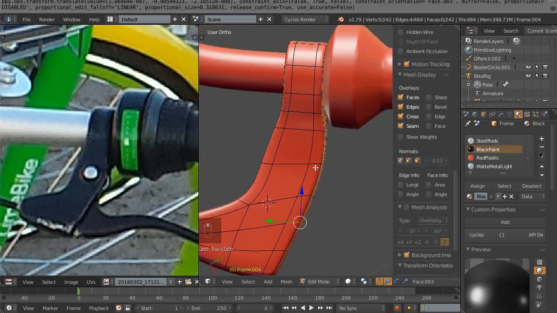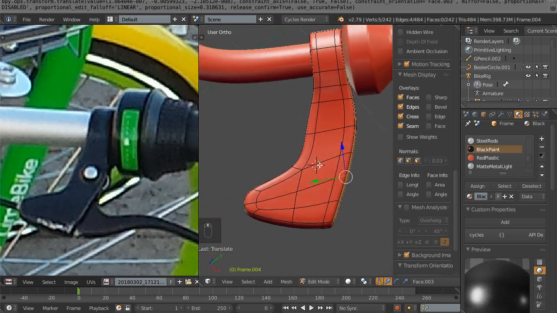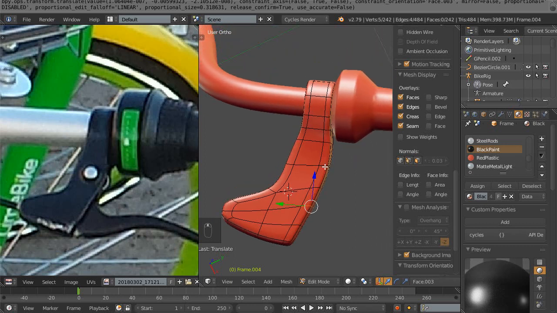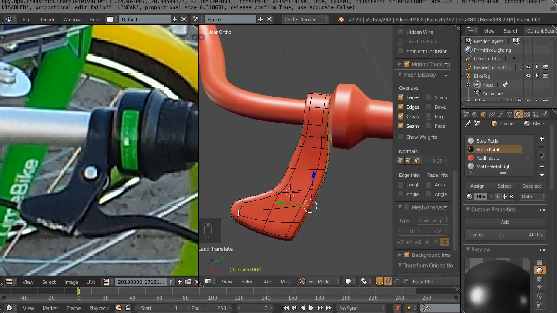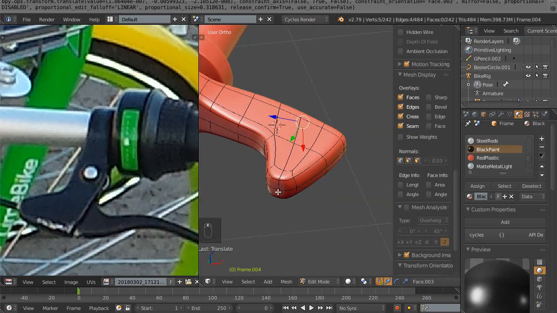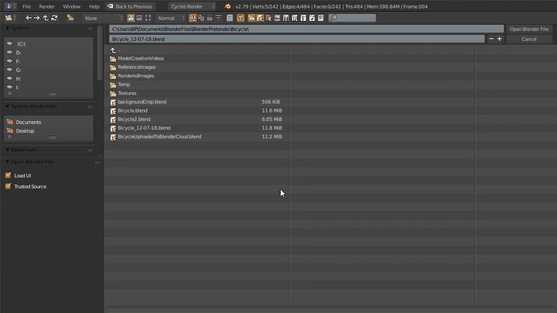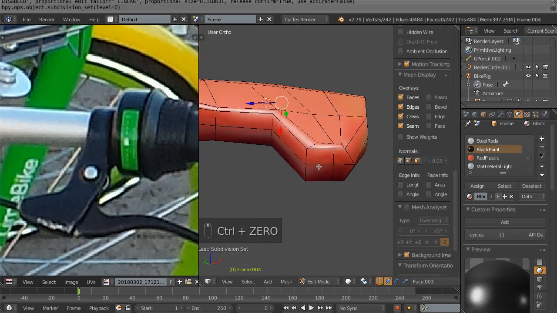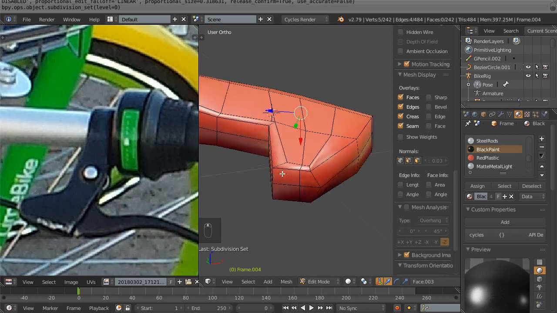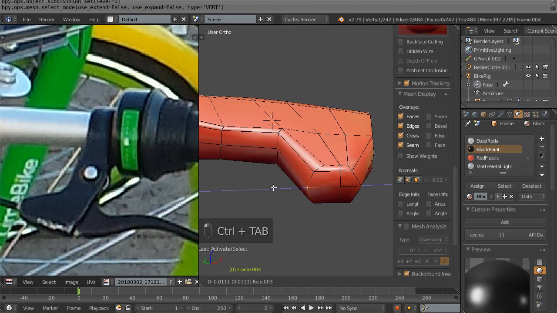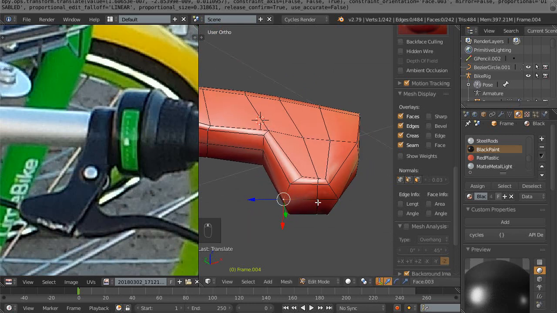Okay, the hump here is kind of big. No, that's okay. And the curve going up here, it seems to work. Needs to be a little fatter going that way. So Control 0. I'm going to mirror what I see on this side, more or less.